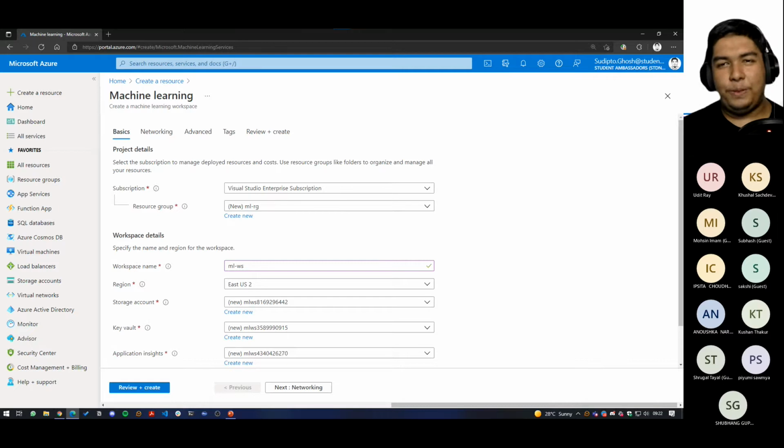And there is something called a resource group. What is a resource group now? And then there is a region setting here, and storage account, key vault, and application insights, just like you saw in the diagram. So here, first of all, we have to understand what a resource group is.